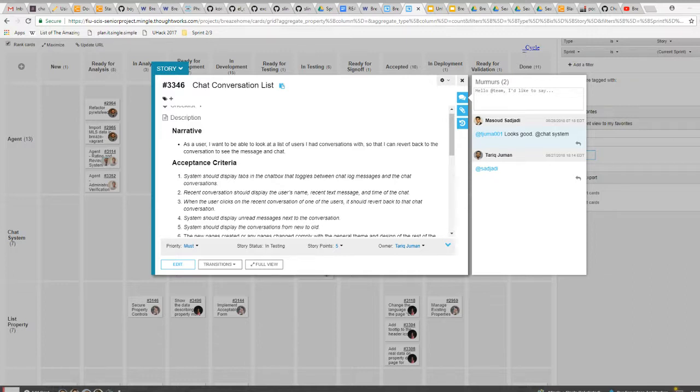The acceptance criteria is: the system should display tabs in the chat box that toggle between chat log messages and the chat conversations. Recent conversations should display the user's name, recent text message, and title of the chat. When the user clicks on the recent conversation of one of the users, it should revert back to the chat conversation. The system should display unread messages next to the conversation. The system should display the conversations from new to old.